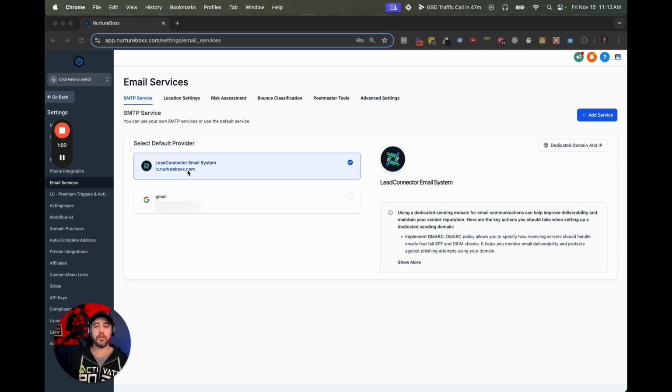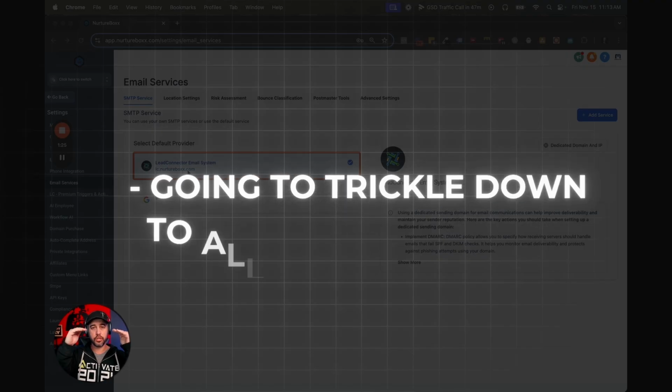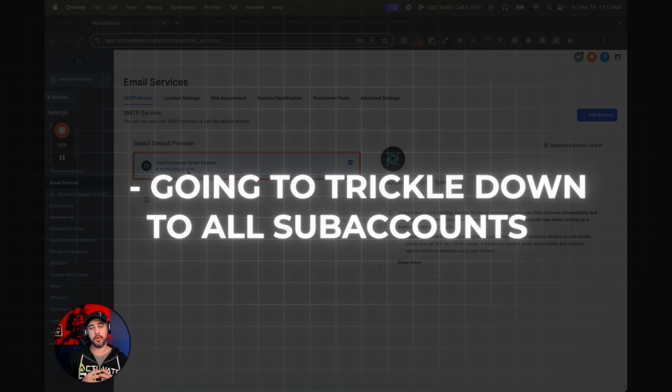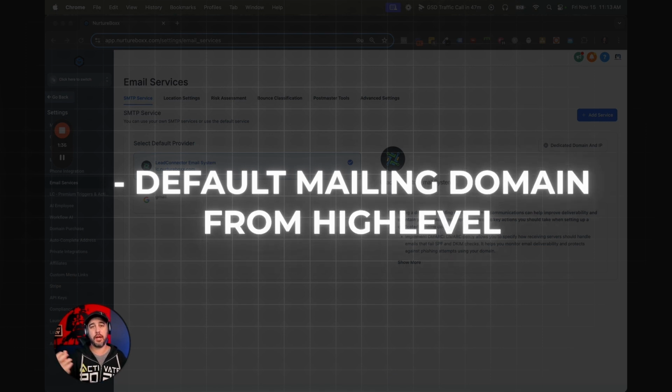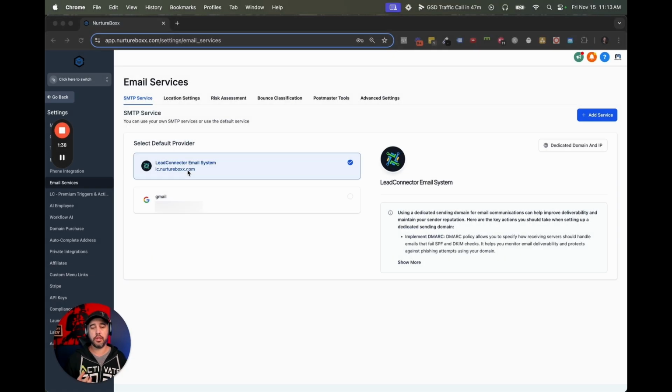So it's very, very important to understand that this mailing domain is going to trickle down to all sub accounts at the agency level. But it is very, very important that you set this up. If you don't set this up, you're going to be using the default mailing domain from Highlevel. It's changed a lot over the years, but it's usually mail or m.messagesender.com. That domain has been blacklisted because it is being used for every single Highlevel agency that ever signs up for Highlevel by default, which means those that have abused it have killed it.